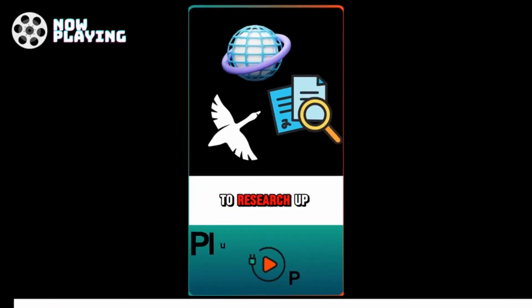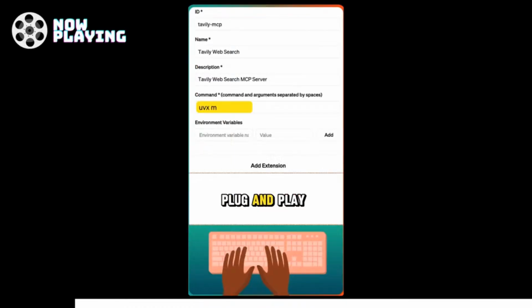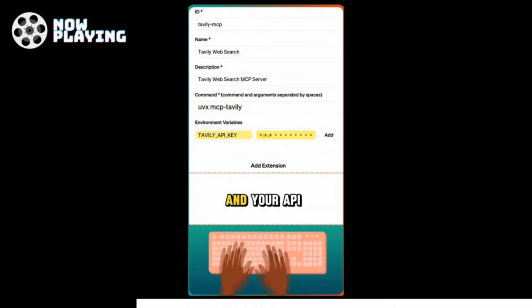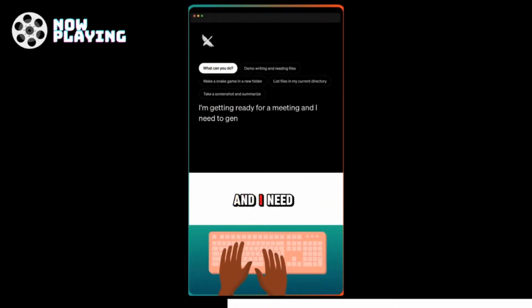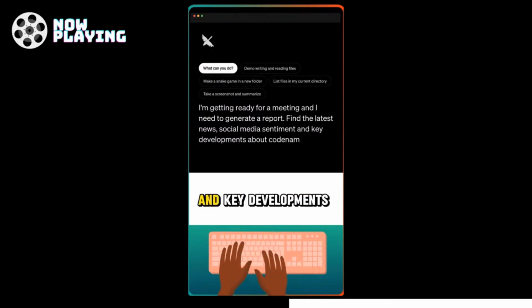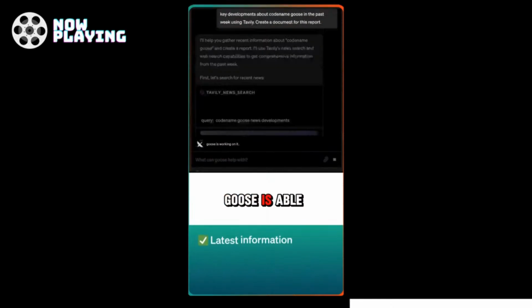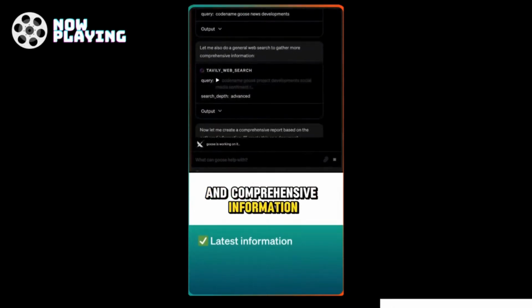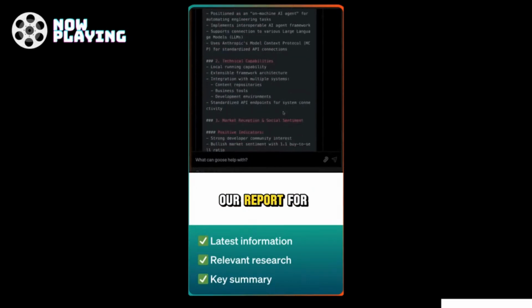Want to use Goose to research up-to-date relevant information about a topic on the internet? Here's how to plug and play. Let's provide Goose with the commands to use the Tavily web search extension and your API key as an environment variable. Now let's play. Hey Goose, I'm getting ready for a meeting and I need to generate a report. Find the latest news, social media sentiment, and key developments about codename Goose in the past week using Tavily. Goose is able to gather the latest and comprehensive information by searching the news and the web to successfully generate our report for us.